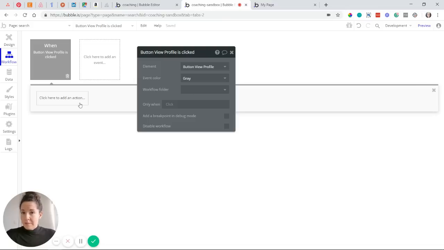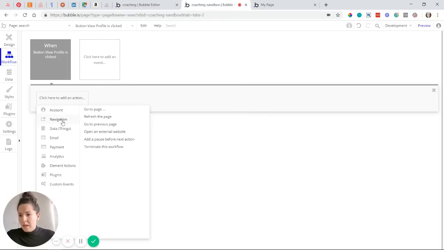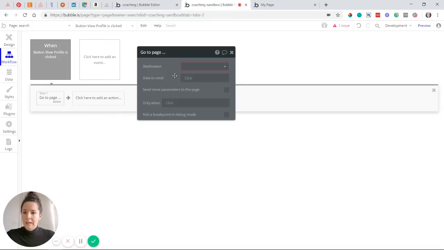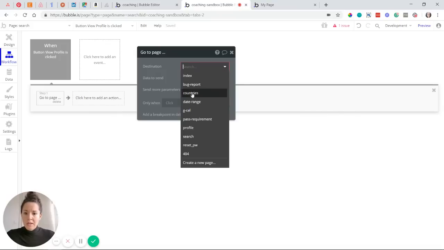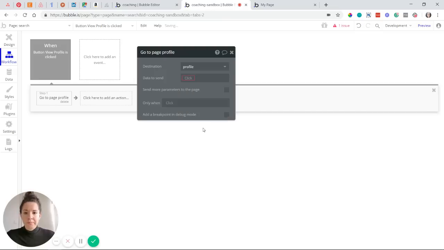Actually, the current user doesn't have to be the logged in user, by the way. It can also be a logged out user. Current user really just refers to the visitor of the page. Whether they are logged in or logged out, it's their session, their user session. Okay, so anyways, when that button is clicked, we want to navigate this user to another page. So I'll go to the navigation actions, select go to page, and the destination will be my profile page. Okay, we're going from search to profile.